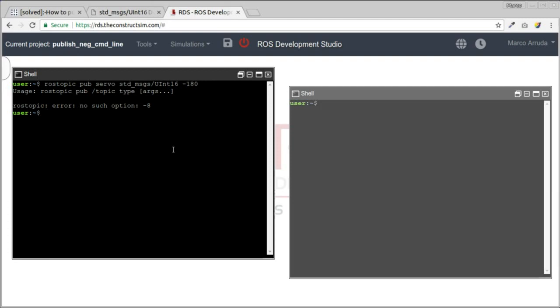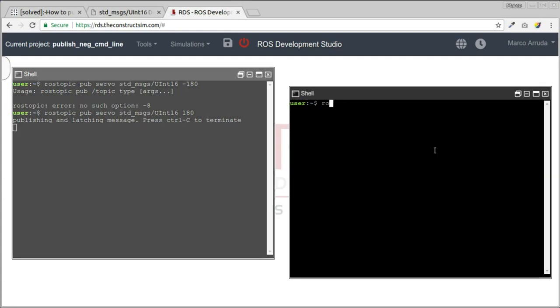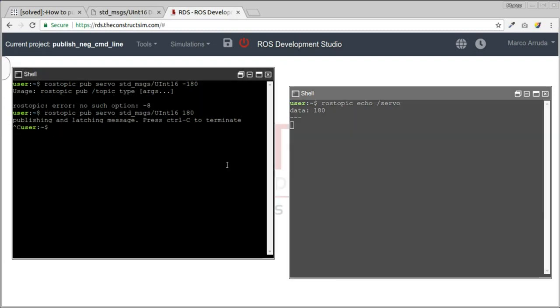So if you want to publish, let's say we are trying to publish just a positive value, this is going to work. Let's take a look here. In our topic servo, here we have the value. It works.